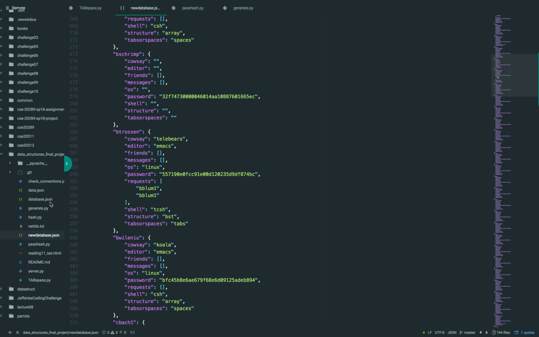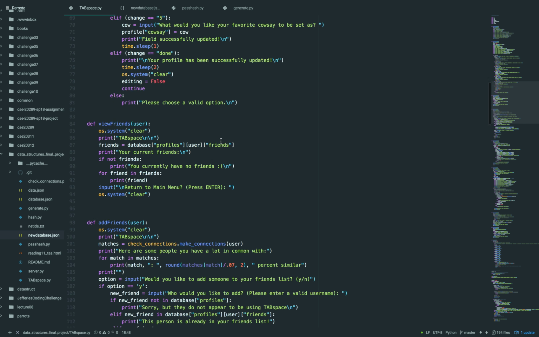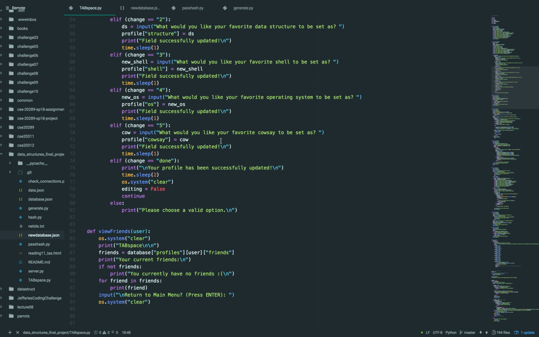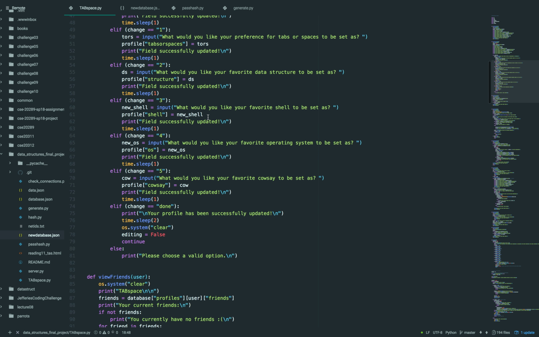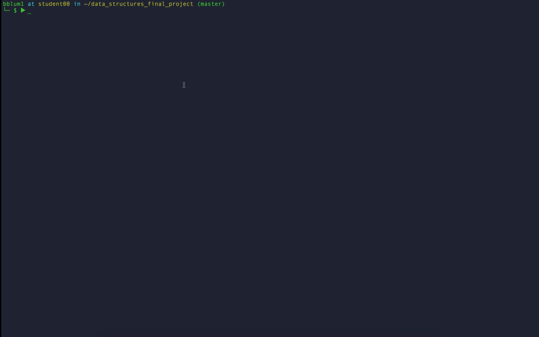And then some other things that we need to work on from now on: we're working on building a visual representation of our graph, our network of friends. So that's something we still need to do. Besides that, we're working on our mutual friends list. And yeah, that is TabSpace so far.